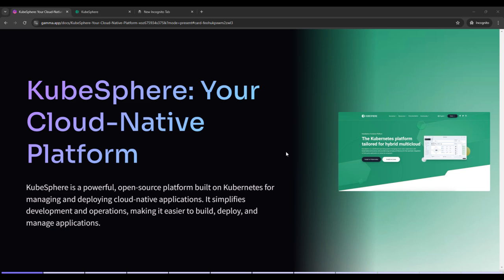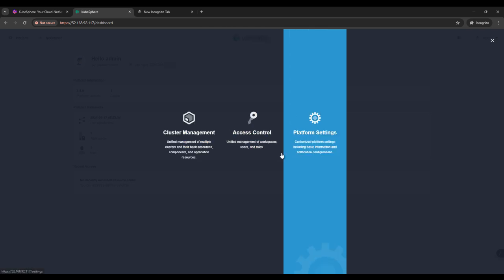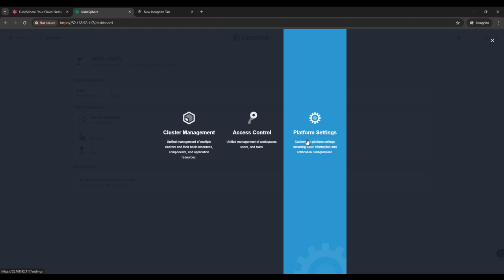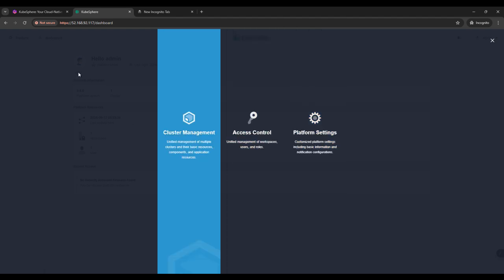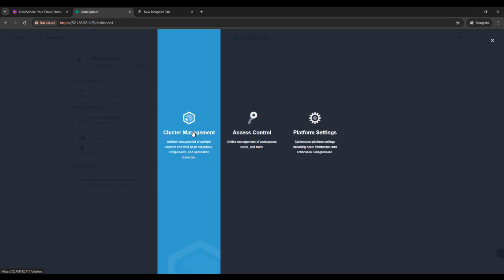So if you're talking about KubeSphere, here you can see that I've already opened KubeSphere. You can do cluster management, you can do access control, you can do platform settings with KubeSphere. We'll also deep dive into cluster management, access control, and platform settings after one or two lectures.